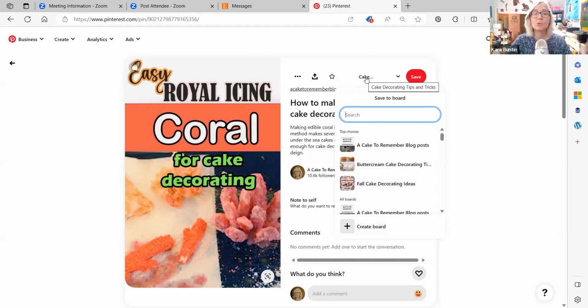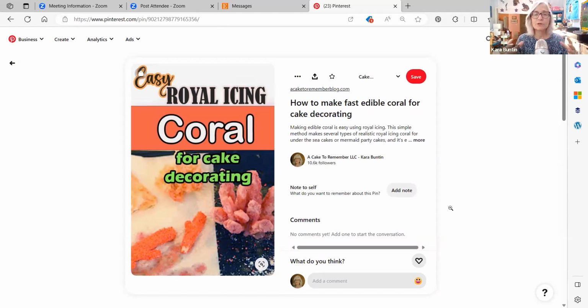Something else you can do to help it along with context is pin it to the right board. I have a board called Cake Decorating Tips and Tricks. When you pin something, you want to put it on the most relevant board first, because the keywords that are in the board title and the board description are also important. Pinterest looks at those, and it also decides from that, what context do we have with this pin?